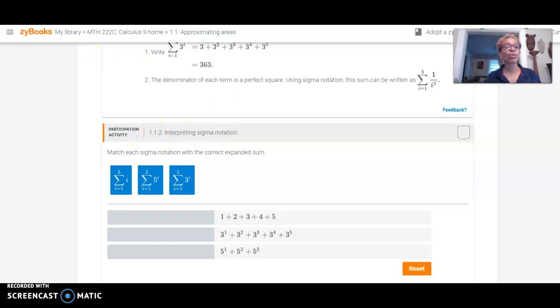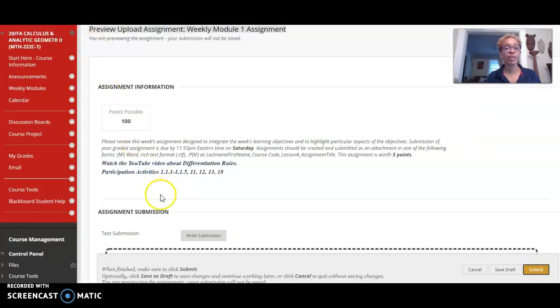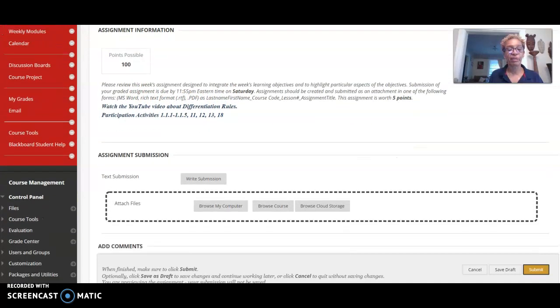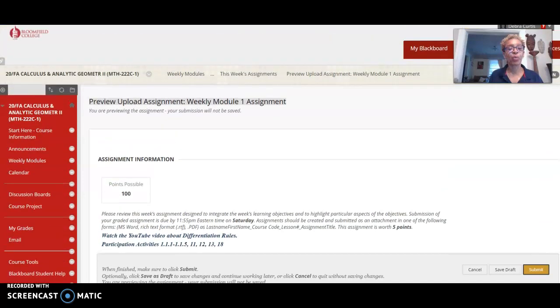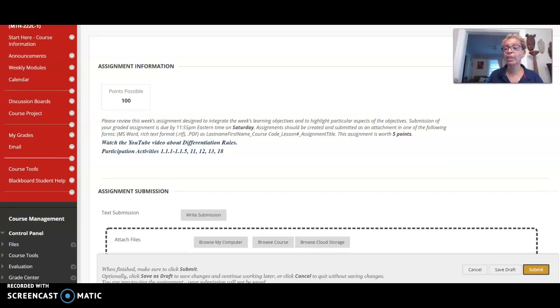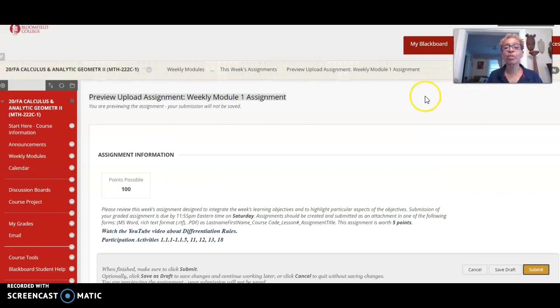So when you go back to the weekly assignment, it says here do 1.1.1 and then through 5. So 1, 2, 3, 4, 5, 11, 12, 13, and 18 of the participation activities. And there should be a video here. I gotta find out where I put the video, but it will be on Blackboard. All right, so we could back it up.